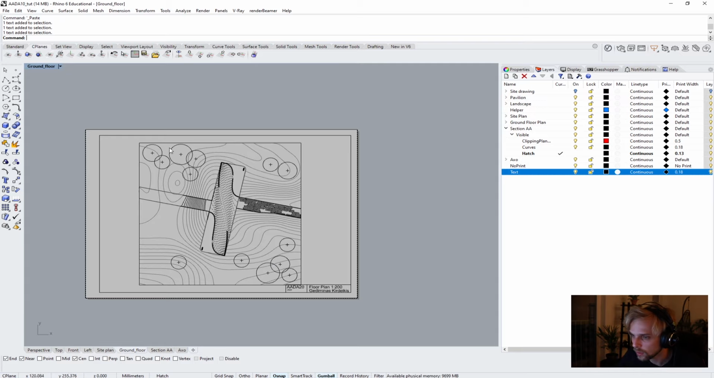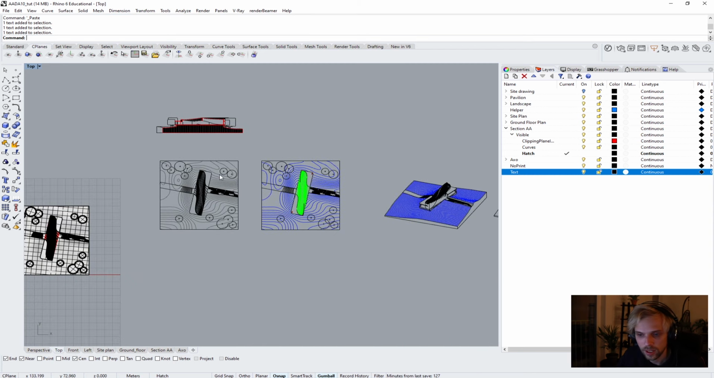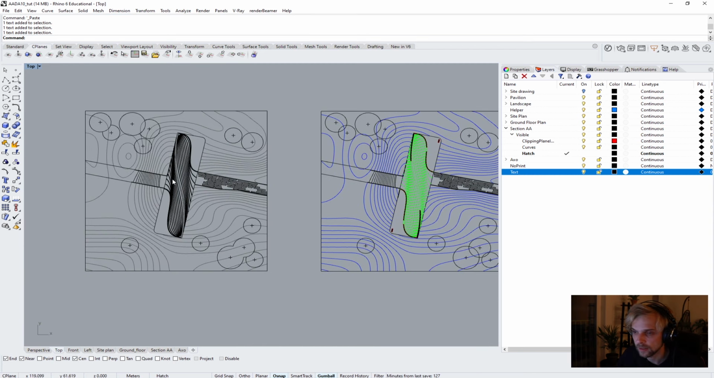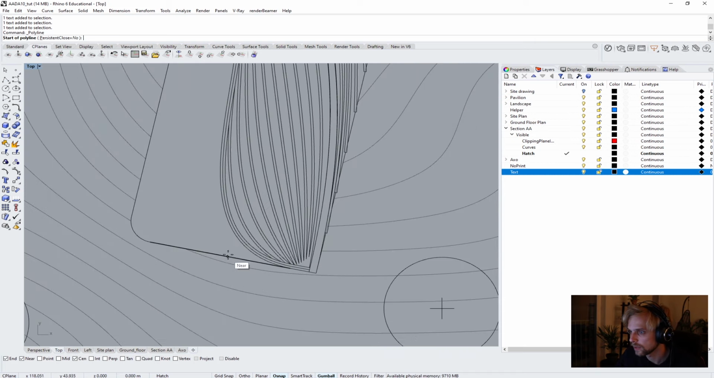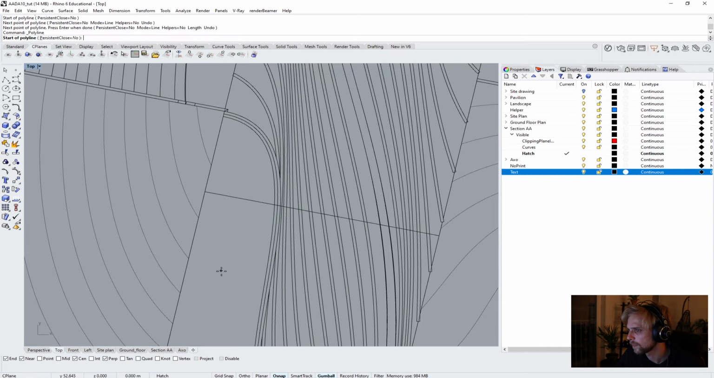You might want to add section markups either on the layout or in the drawings, like in the actual model space. It's up to you. I prefer adding the markups for the sections in the model space. And I remember that my sections were made right through the middle of this building, right? So let me just kind of create a line there, like that.